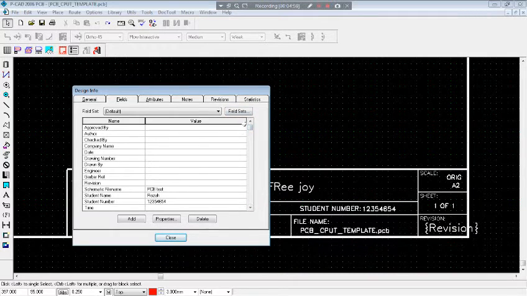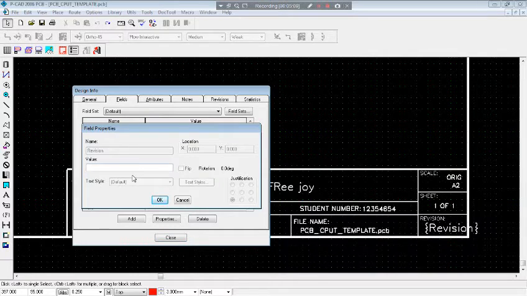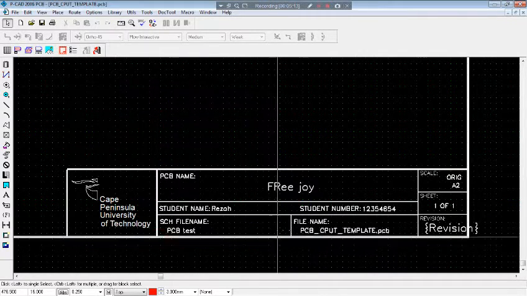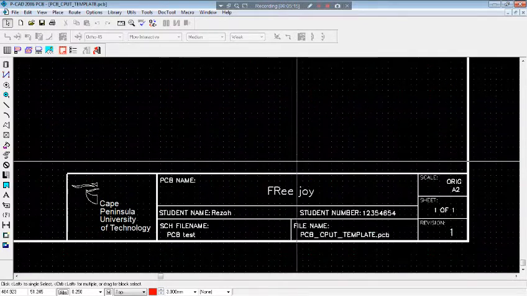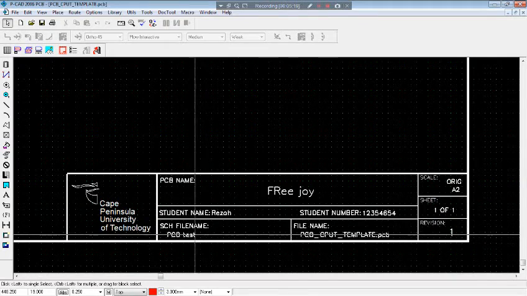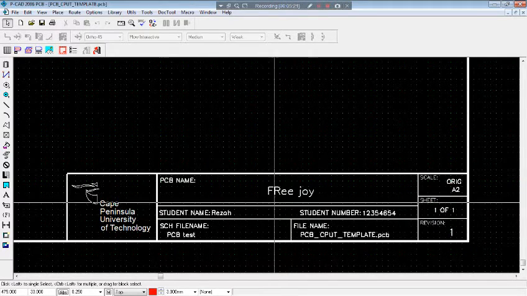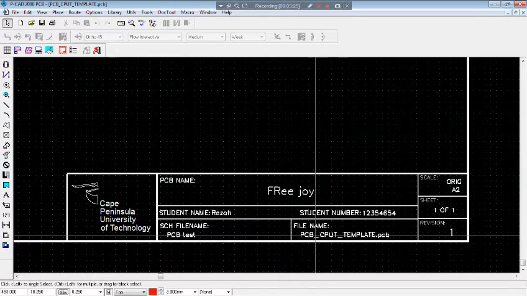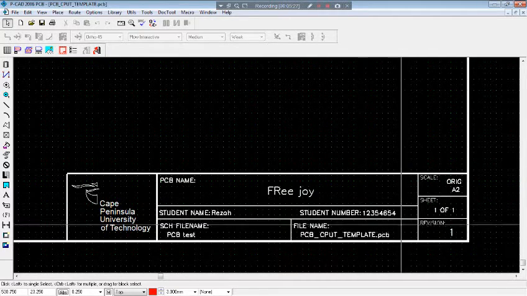Revision, you know, how many times you're doing it over, coming back, changing it, testing it. So let's make this revision 1. I think I can find this menu there. Select that one. Say OK and close. And scroll away and come back. And we see that the student number has changed, my name is there, Free Joy, and A2101 revision. This will change automatically on its own.